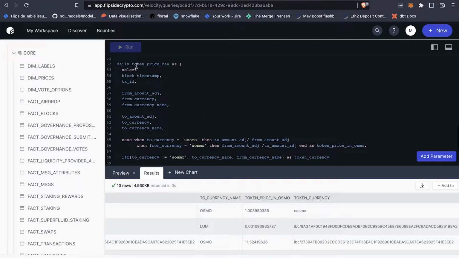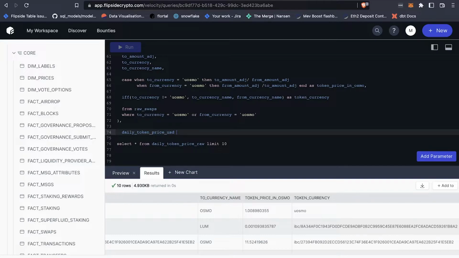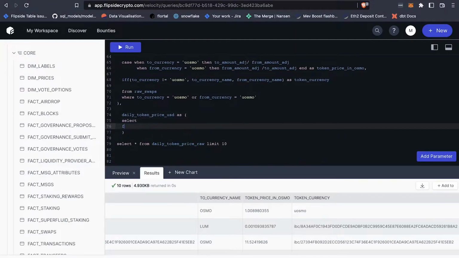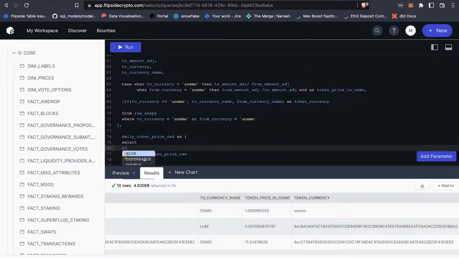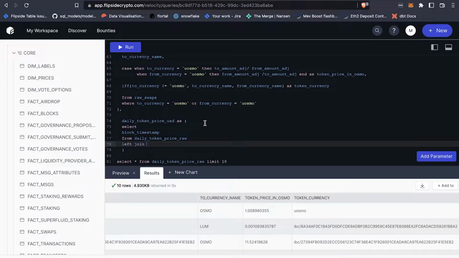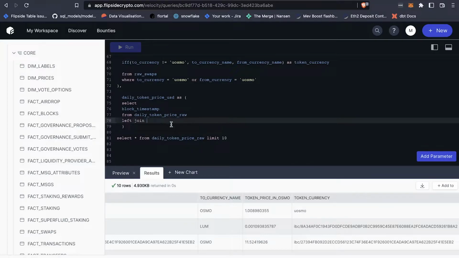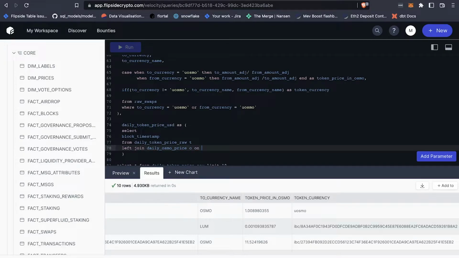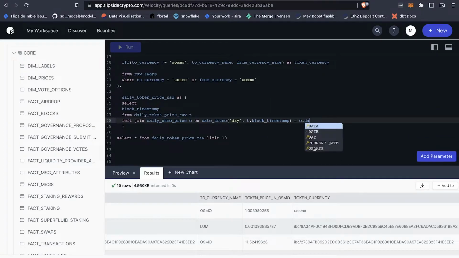So let's just call this daily token USD. Select from this raw table, and then we'll do a block timestamp. Left join our prices table, which is daily Osmo price. Call this O and T. Join on T dot the timestamp, so join on the trunk the T dot block timestamp equals the Osmo price's day, I believe. Yep. O dot day.